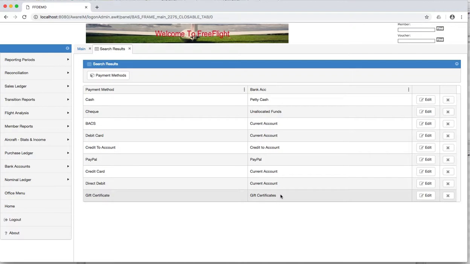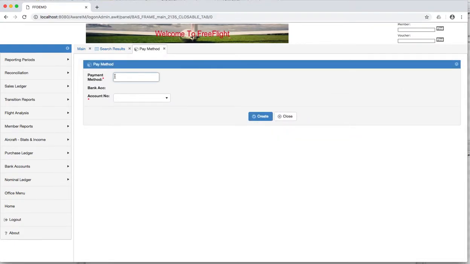So let's assume that you have a different payment method. Let's suppose that you've set up maybe a facility within WorldPay, RBS WorldPay. So let's click on payment methods and add a new one, and we'll call this one WorldPay.